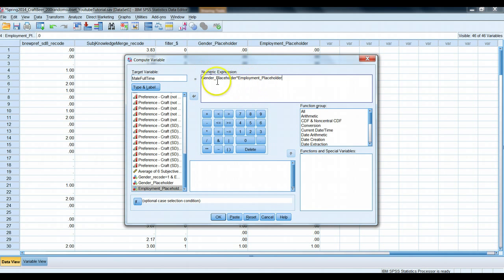And look what's going to happen here. If someone is a male, which means they're a 1, it'll be multiplied by whatever value for employment. If they're both full-time and male, 1 times 1, well, that'll equal 1. But if any of these are 0, 0, 0, 1, 0, 0, 1, these will all turn into zeros. So taking advantage of the power of multiplying by 0 should create our male full-time variable quite easily. Let's go ahead and hit OK.